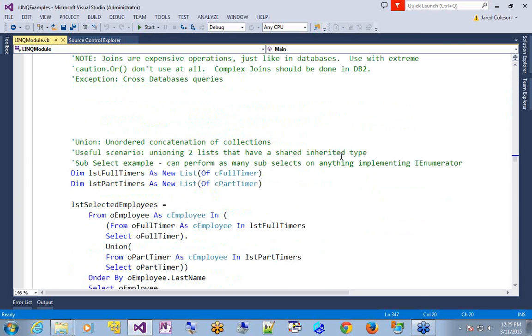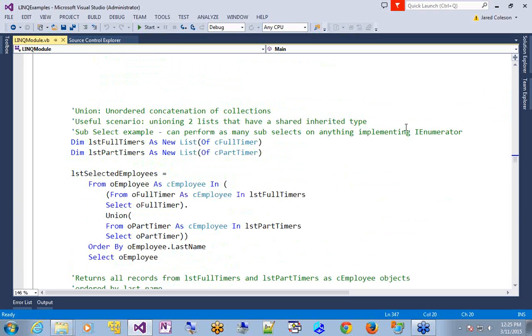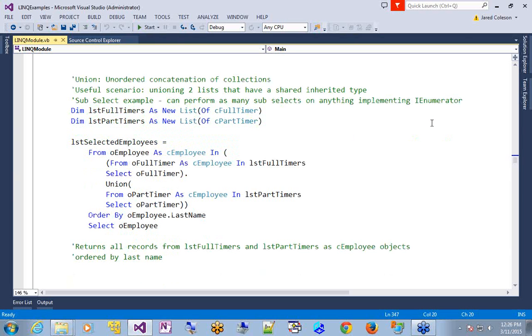Okay, so here's a union. Again, if you don't know, a union is the combination of two different sets of data. Now, the other thing that you'll see in this is our first example of a true subselect within a LINQ statement.